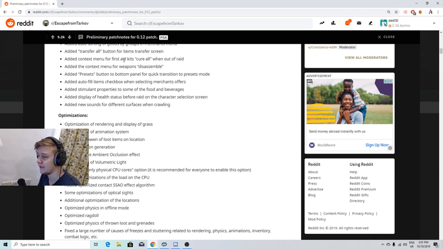Context menu for first aid kits, cure all when out of the raid. So basically, if you die, you are stuck at 30% of your health when you get back to lobby, and it will slowly keep regenerating, and you can heal limb by limb if you want, or you can just click this button and you're instantly gonna get cured and you can go in your next raid fully healed.